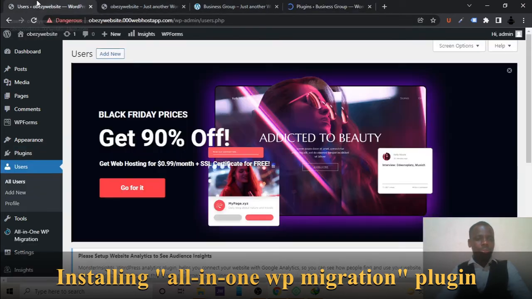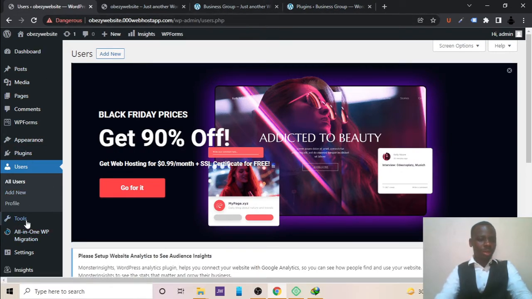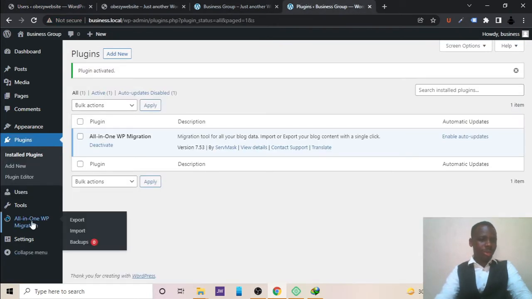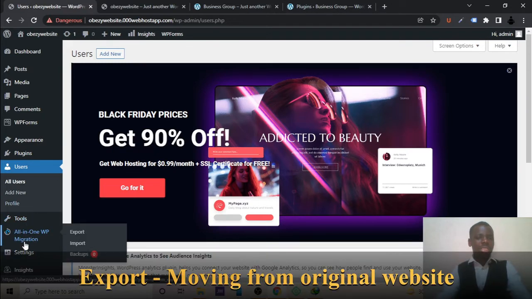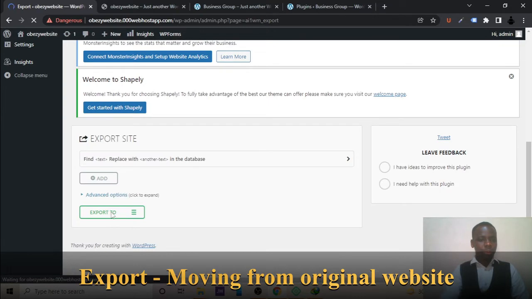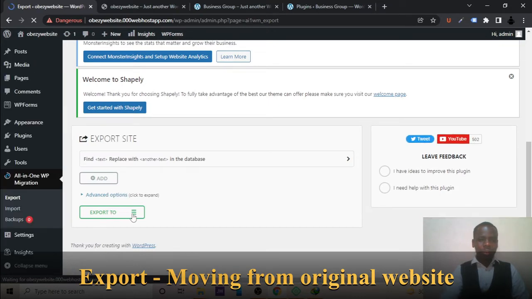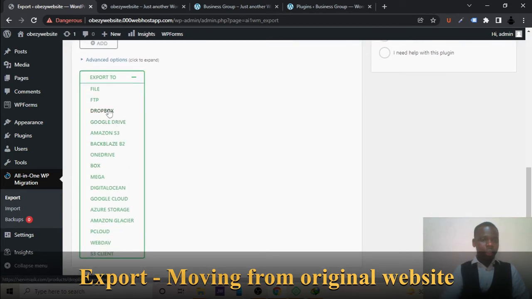Alright, so I'll come back to this website, that's what I want to migrate from. Once you install the plugin, you will see it on the dashboard panel here, All in One WP Migration. So I'll come there, and since I'm moving it from here, I'll go to export site, and then export to. So I'll choose how I want to migrate it. You can export to Google Drive, Dropbox, FTP, whatever. But I just want it to be a file that I can download and then send to the person. So I'll export to file.